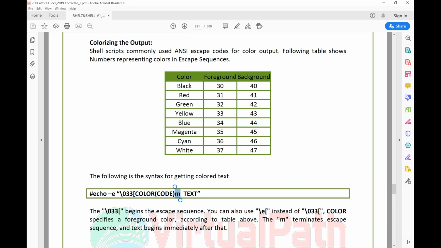Everyone, you are not able to see the screen. I am able to see the screen, sir, but not the editor, the console. I'm not using the console, I'm using a PDF to explain. Okay.